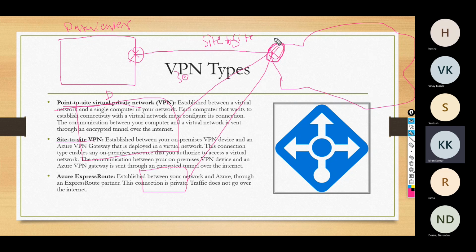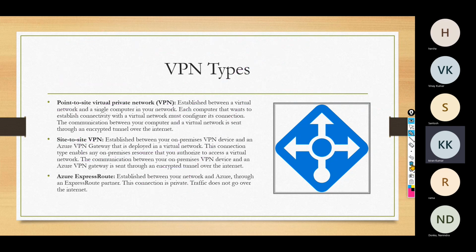But only one thing: this VPN, whatever aggregate bandwidth is allocated by Microsoft, accordingly it's shared with all the data centers. Depending on the workloads, that shared bandwidth will be utilized accordingly. Okay, so that's about site to site VPN, guys. Any questions on this site to site VPN?